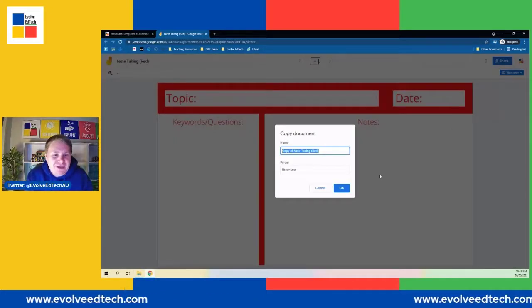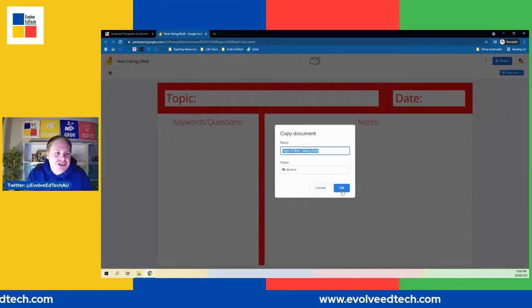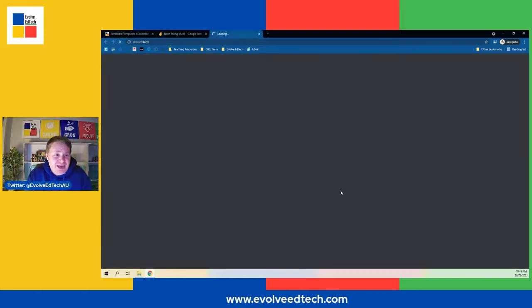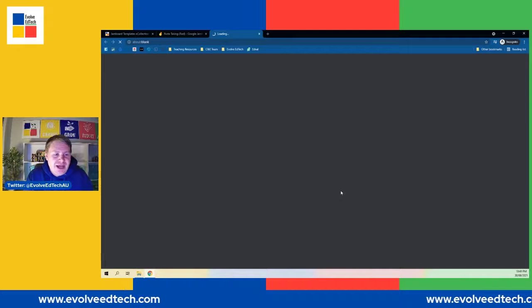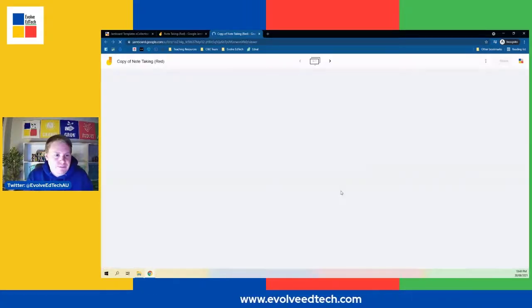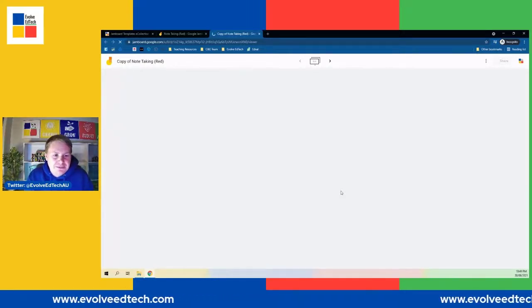We're going to make that copy. It's going to go into our workspace, into our drive, so that we can reuse this template again and again and again. So just head there to make a copy of that template, and hopefully it will load really soon. There it is. So we can create and use this template.